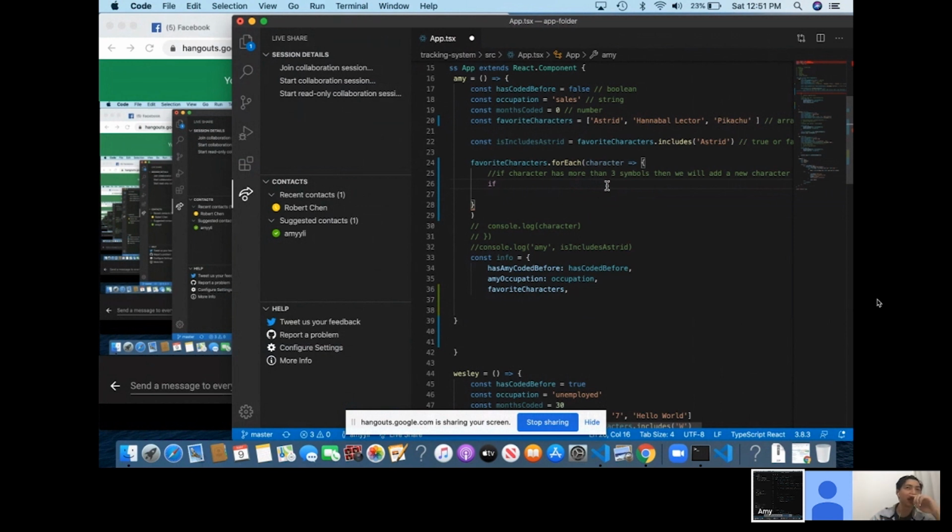Actually, let's reverse it. I'm gonna ask you, what do you think the forEach is doing? So the forEach is just linking up to the favorite characters like Astrid, Hannibal Lecter, and Pikachu. Yeah, that's exactly what it's doing. So what do you think that character is right after forEach right now? What is the value of character? Astrid. Right. So if we wanted to see if Astrid had a length greater than 3, we could do it right on character. So we could say if character.length is greater than 3. That's the same as saying if Astrid.length is greater than 3.